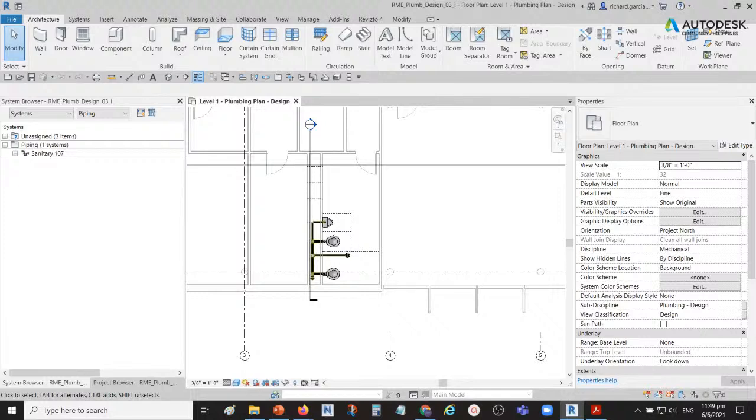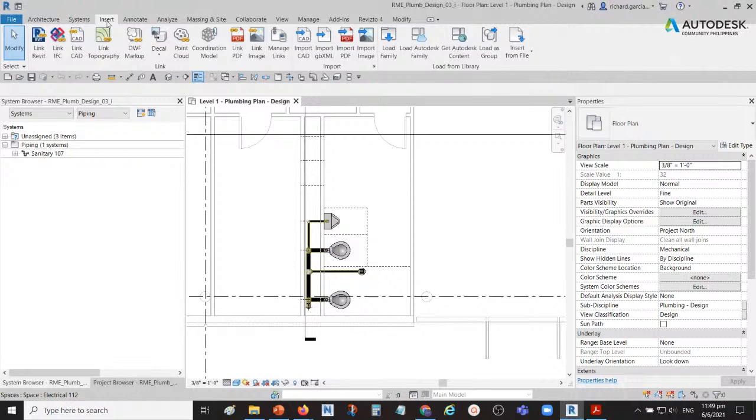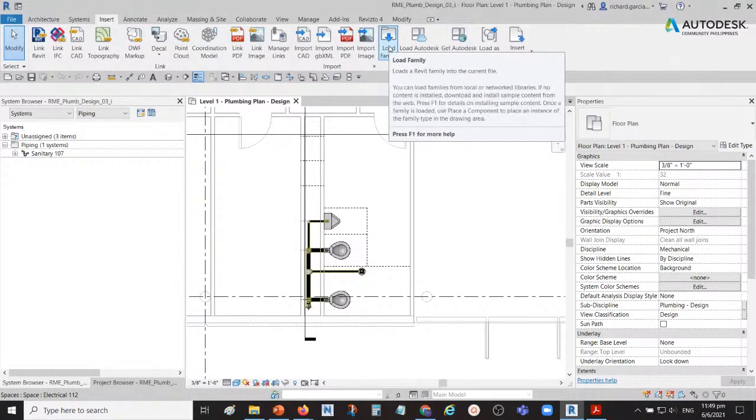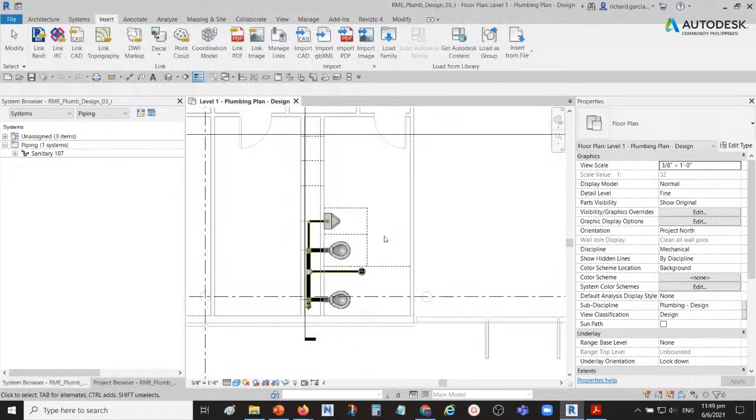So again, first of all, make sure you have the family loaded in your project. If you don't, again, just a review for those who just started using Revit, you can go to the Insert tab, and then you can go to Load Family. When you click Load Family, go to the folder where you have saved your family, your sink. But again, in this file, our sink is already loaded. So we just need to place it.